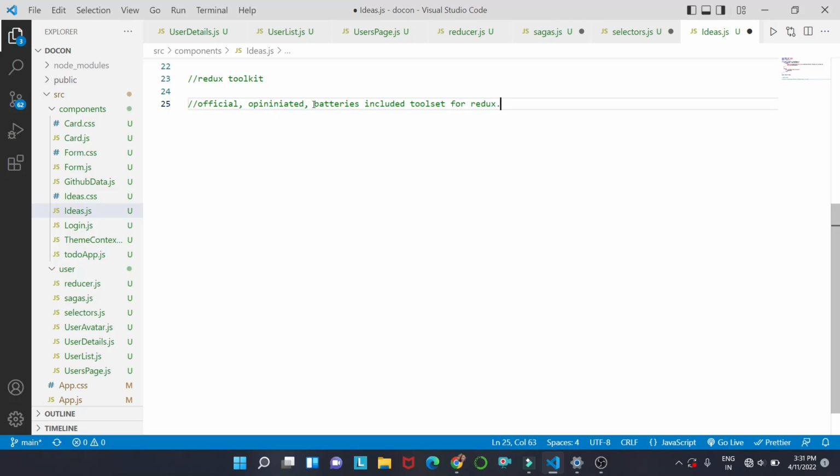It includes several utility functions that simplify the most common Redux use cases, including store setup, defining reducers, immutable update logic, and even creating entire slices of state at once without writing any action creators or action types by hand.